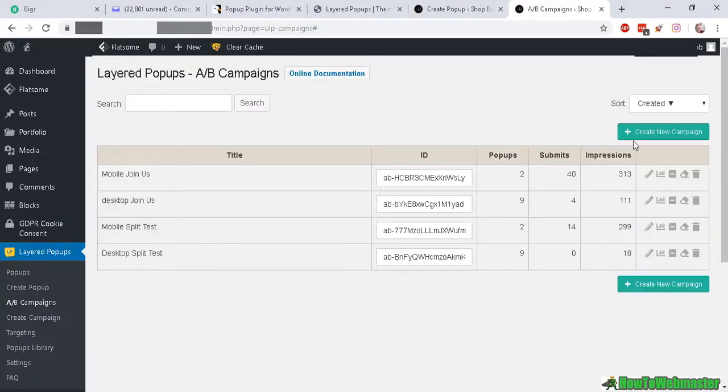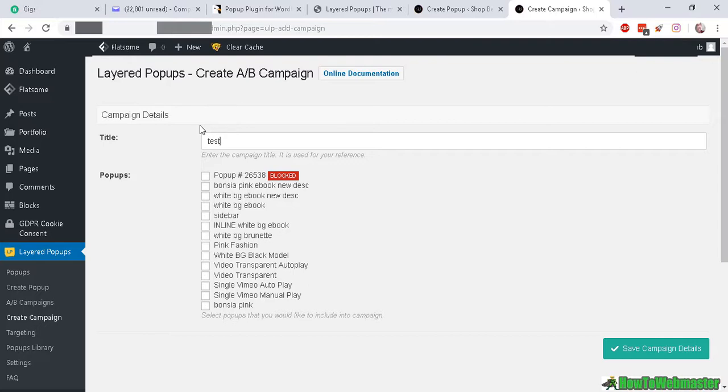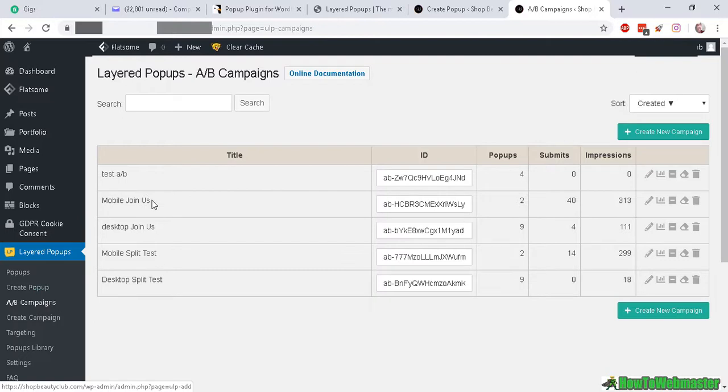Okay, let's look at how to create a split test. Click on create new campaign. I'm just going to call this test AB. And then here is the list of the pop-ups that you've created. And I'm going to select just a few as an example. So you can split test things like, you want to rename this to homepage or a certain squeeze page, lead gen page or whatever page, or mobile traffic. So it's up to you. You can split test a lot of things. And once you have it created, go back to the AB campaigns and it shows up here, test AB. That's what I just created.